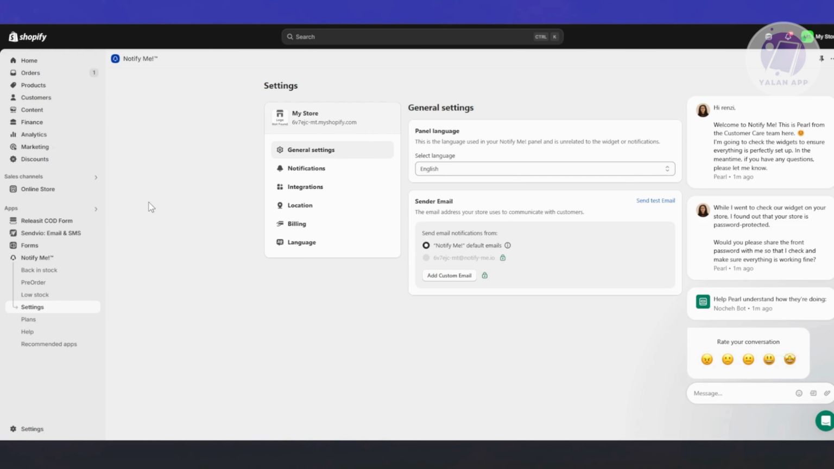So in this case, keep in mind that depending on the app that you install here, steps might be different. But then again, I would suggest you do your own research. Which app is best for your store? Which app is going to be right for you? But in this case, that's about it.